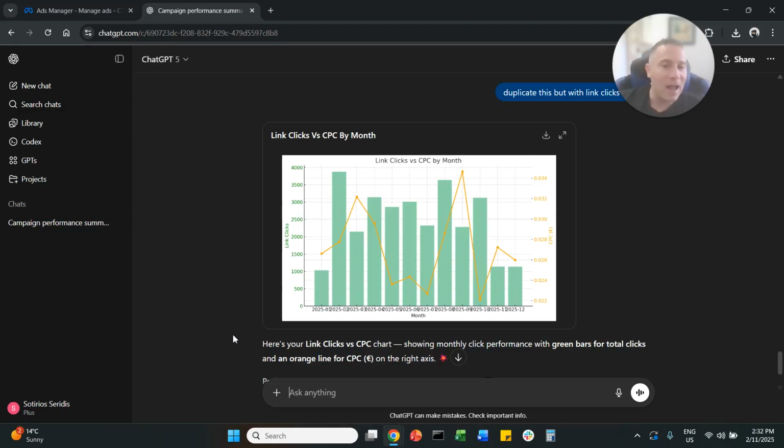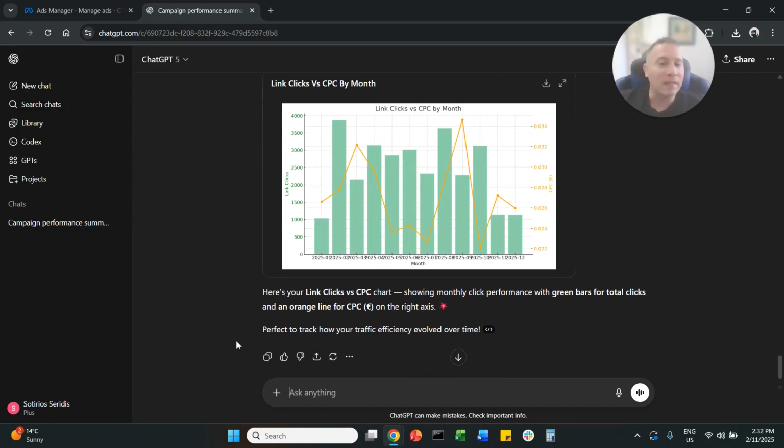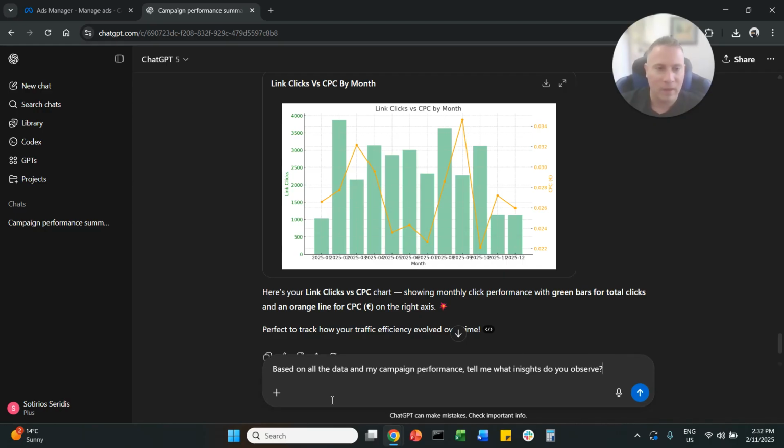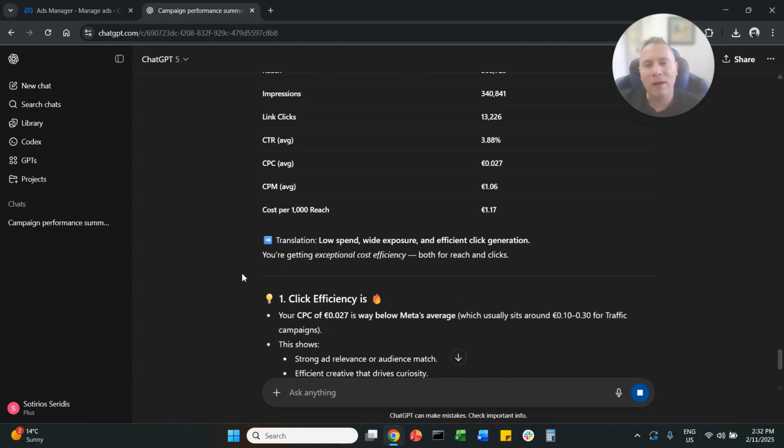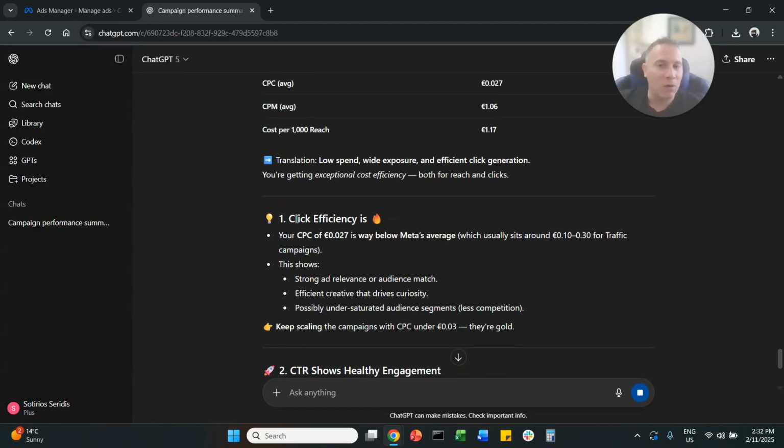Now, what else can we do? We can say to the system, okay, based on all the data and my campaign performance, tell me what insights do you observe? And now we can actually use AI to get insights. So the system will give us here a summary of campaign performance. And now here, the system is going to give us some insights.